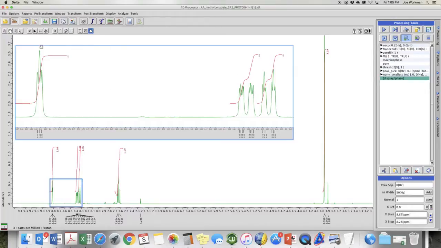And so anyway, this is a nice way of displaying what might often be complex splitting patterns. I don't really need to redisplay this one because that's fairly clearly a triplet, and this one here is fairly clearly a singlet. Another thing that you may want to do is annotate your spectrum. One of the easier ways of annotating it is with text. So for instance, I could call this the nitration product.